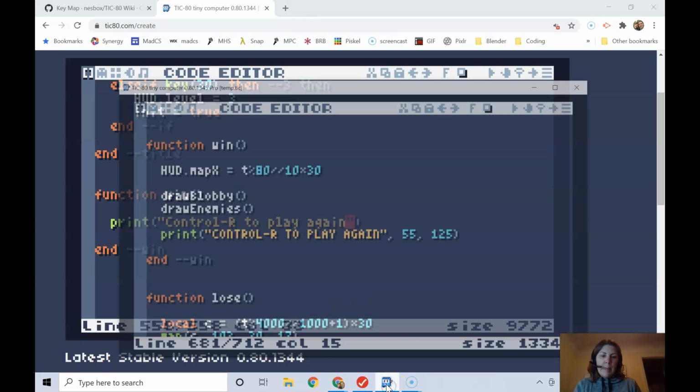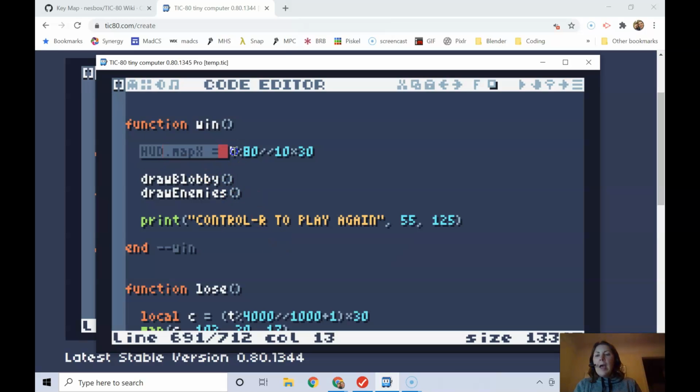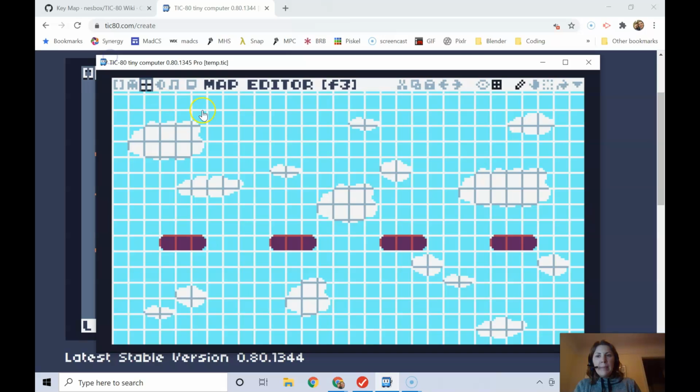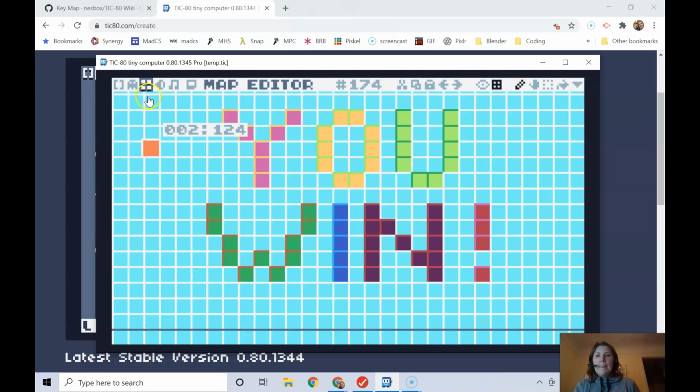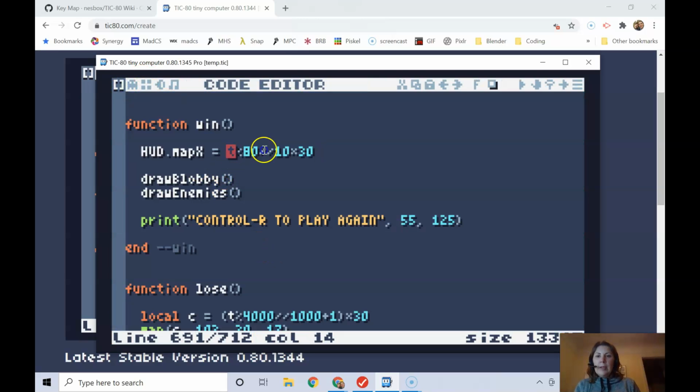For mine, I did some fanciness with the map, because in my map I did several different versions of the UN so that it would cycle through them. And in the code, that is a mod. So the 8 is how many things I had, and then I slowed it down a little bit by doing 80 divided by 10, and then the 30 is because the width of each map is 30, so you have to multiply that amount by that 30.